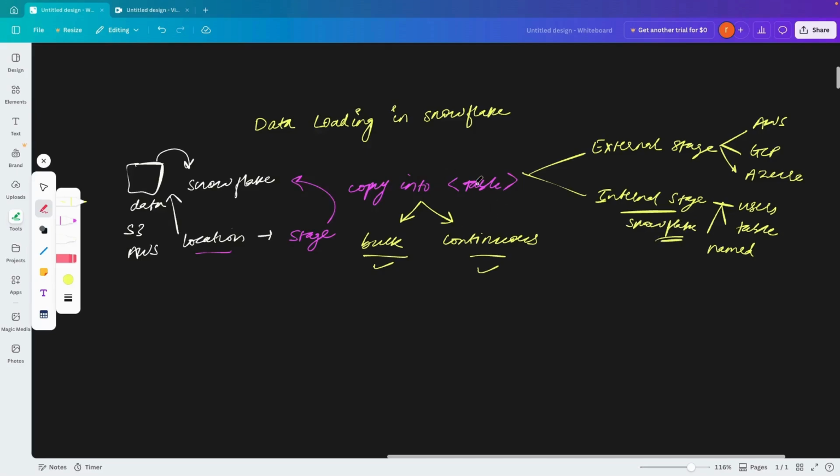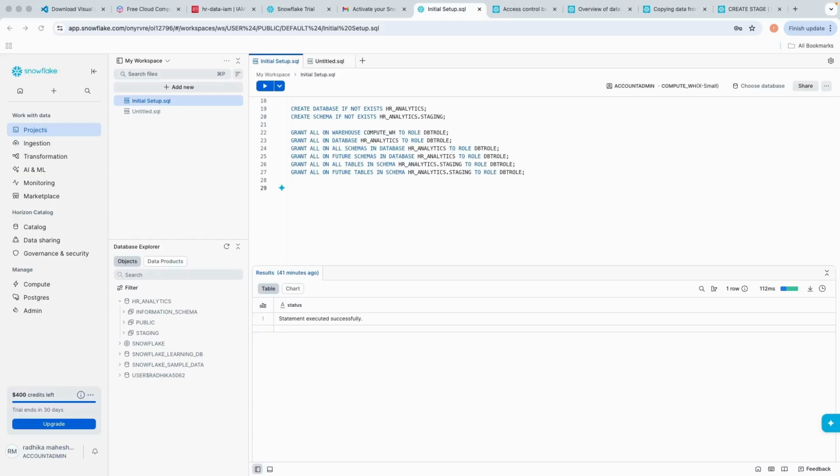This is also supported by copy into, and external stage means the data is located in some other cloud platform and we are trying to bring that into Snowflake. So this is external stage because it is outside of Snowflake on AWS, GCP or Azure, and the copy into command supports both internal stage as well as external stage. And you have guessed it right that for our use case, because our data is stored on an AWS S3 bucket, we are going to use external stage.